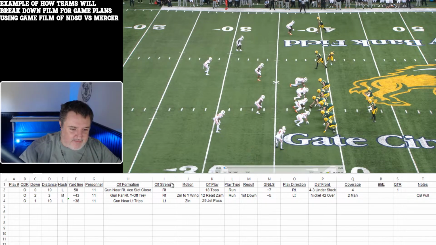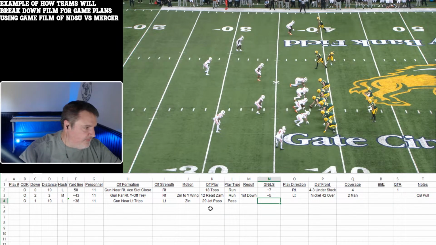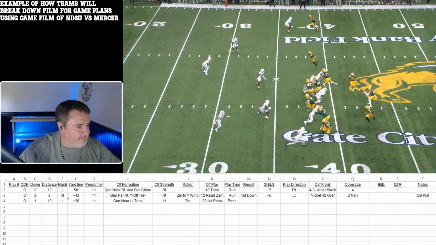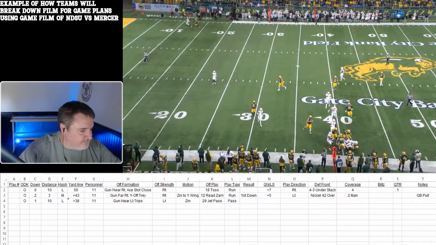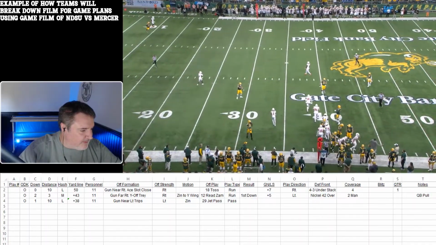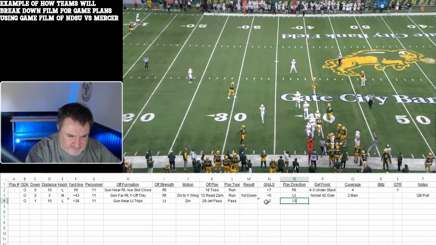Play type, it's a pass. We don't have a result. It's just a first down. I think he loses 2 yards on the play, right? Where does the ref mark him? Yep, 2 yards. So it's a minus 2 yard gain. Minus 2. Play direction is to the left. Okay.